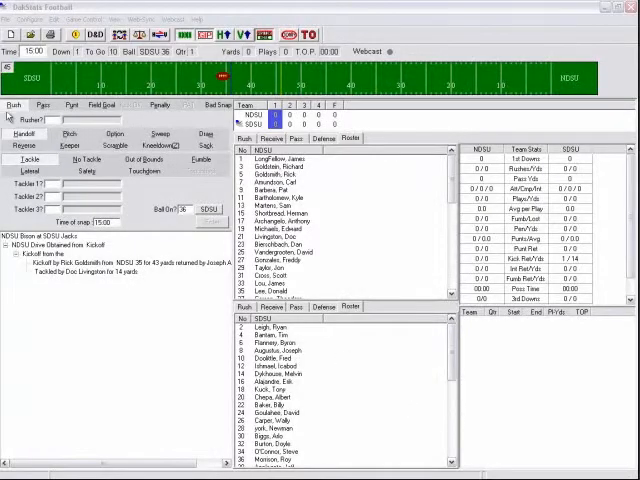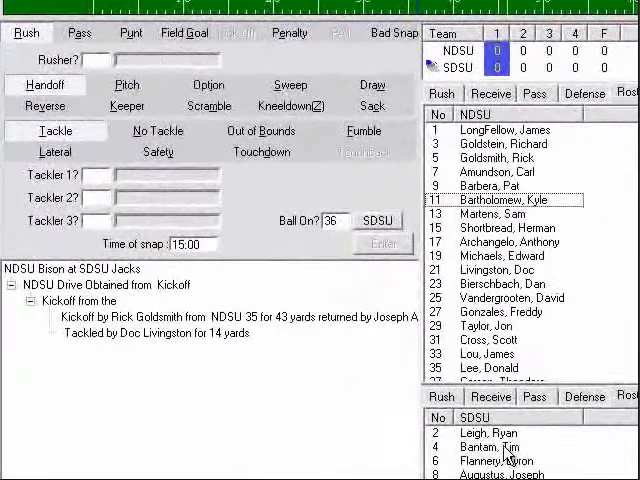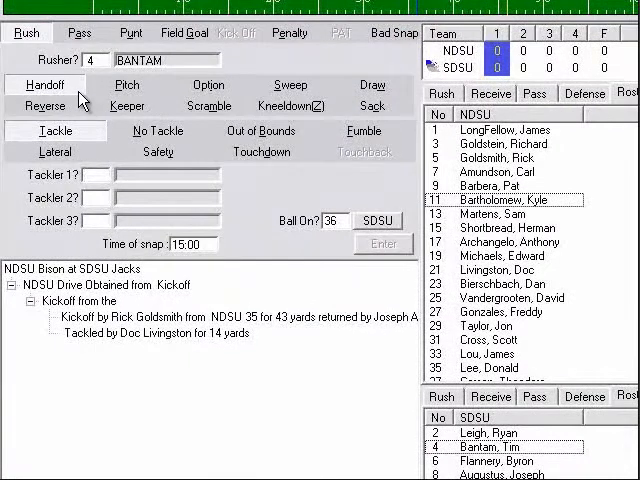To enter a rushing play, select the Rush tab. Enter the rushing player's number. Select what type of rush the play was: a handoff, pitch, option, sweep, draw, reverse, keeper, scramble, kneel down, or sack. Next, select how the rush ended. Choose tackle, no tackle, out of bounds, fumble, lateral, safety, or touchdown.